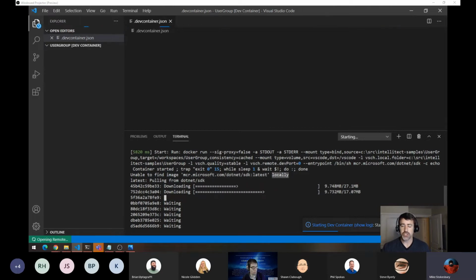Couldn't find that locally on my machine. So it's now going to go out and pull that down from the Docker repository so that I actually have access to it. So we will sit there and pull that down and let that download.